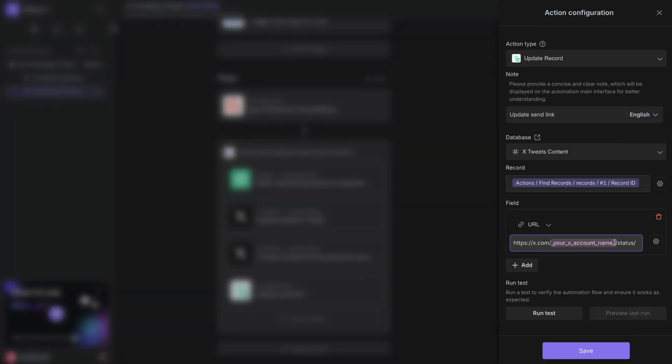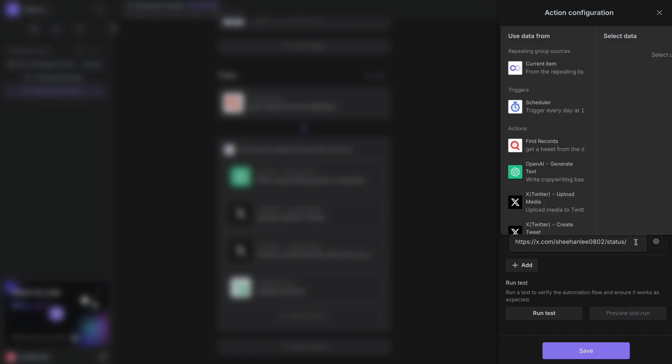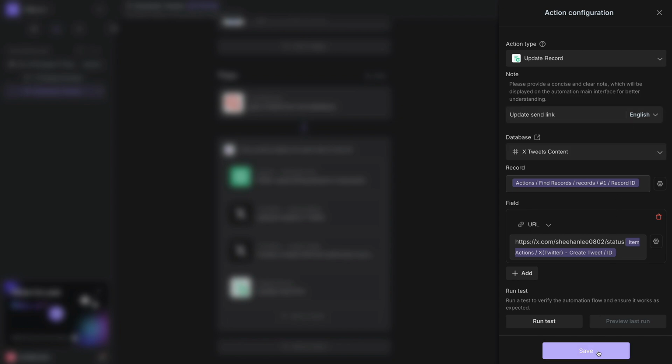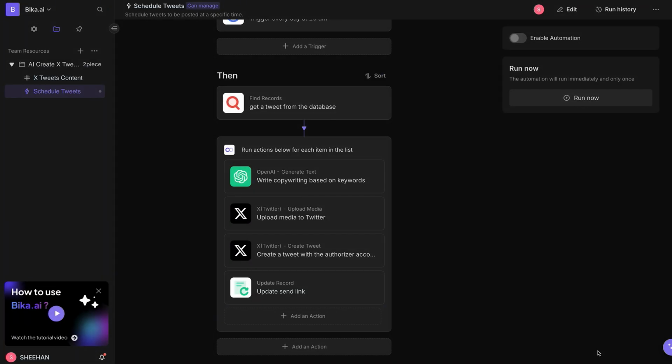Replace your NXR account name in the URL example with your own X, Twitter ID. Then click Settings, select Variable Component, click the URL field and choose X, Twitter, Create Tweet. Then select ID and click Save. Now your automation setup is complete.